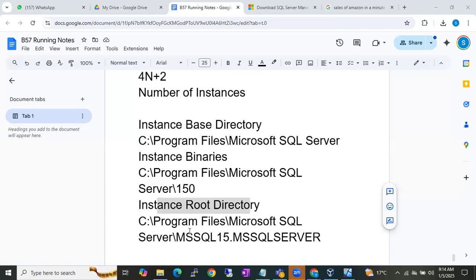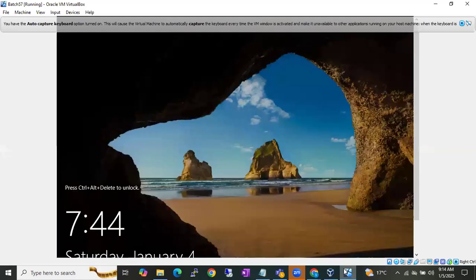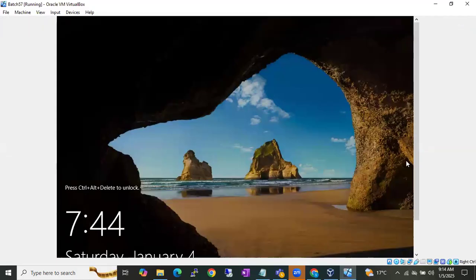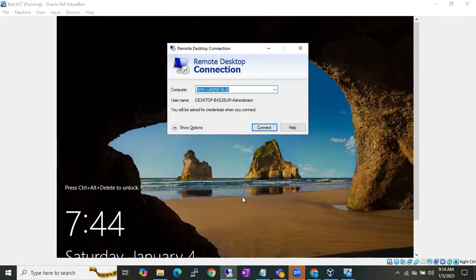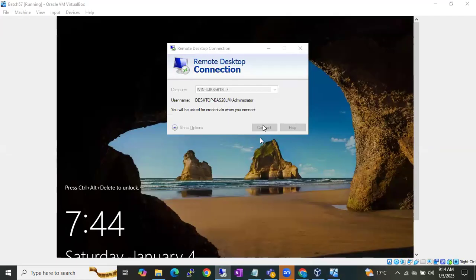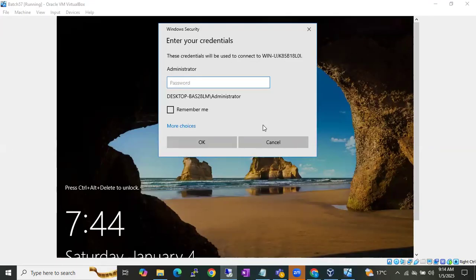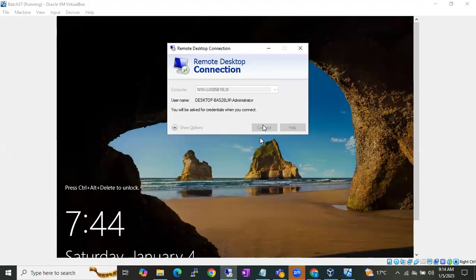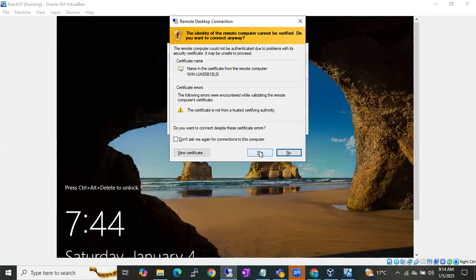Right, okay. So I guess the machine is rebooted. Let's see. It is back. Let's try to connect again. Okay, let's give the password. 1, 2, 3. And yes.